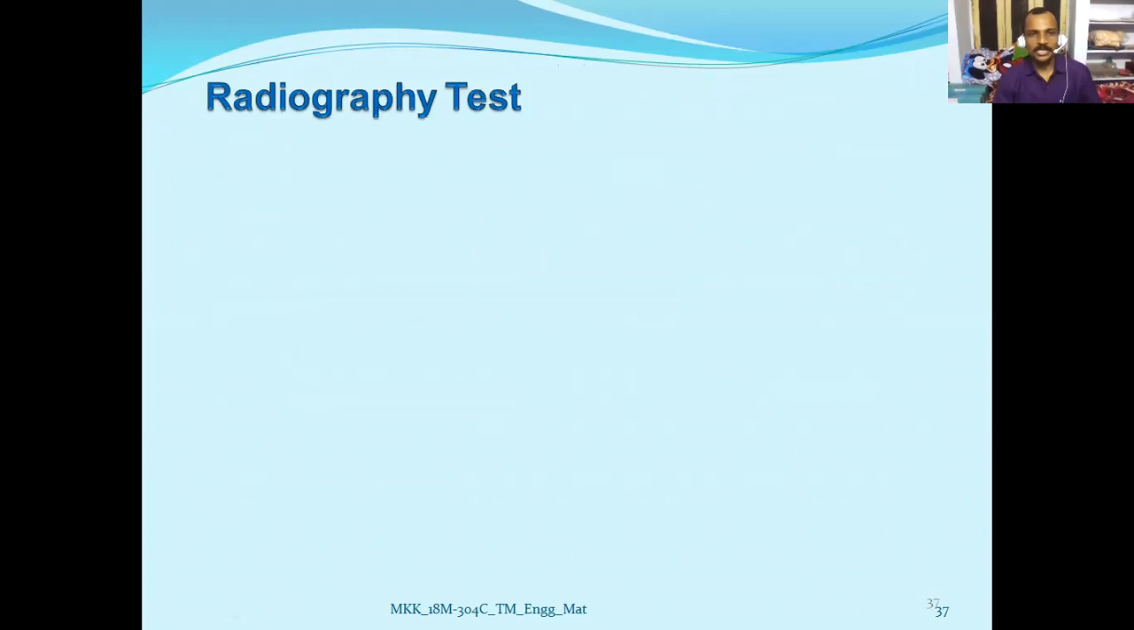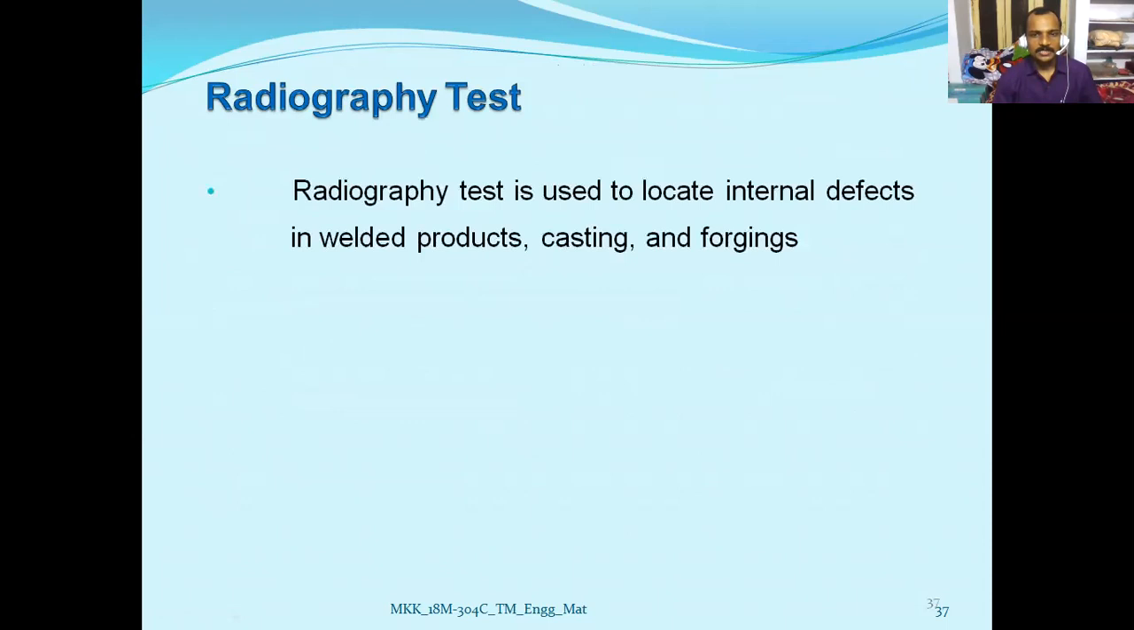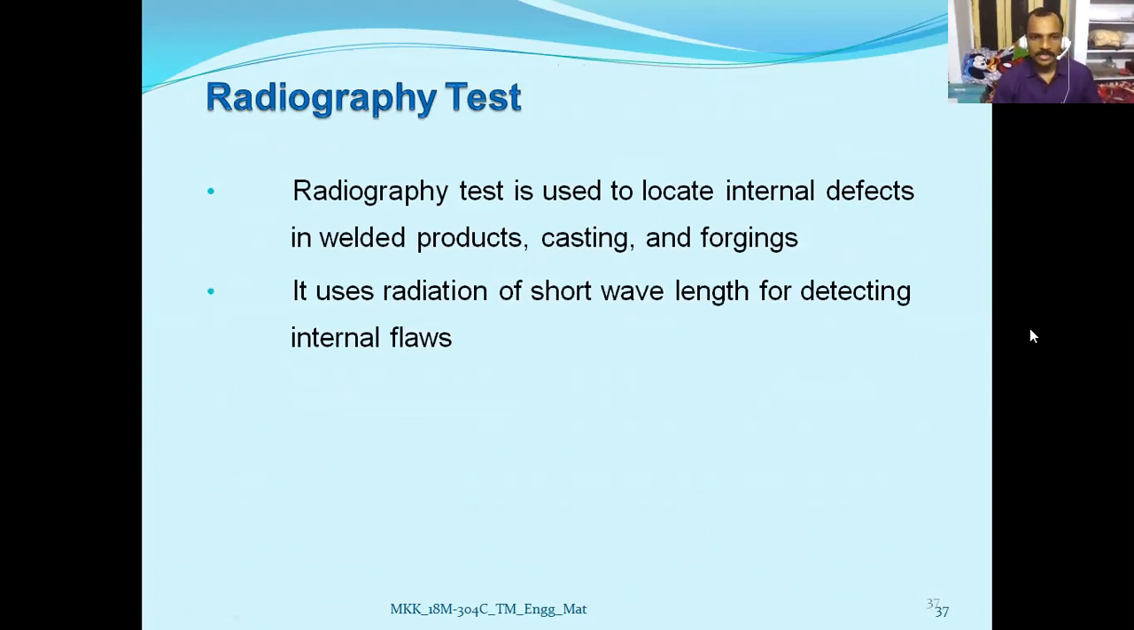Now we need to move to the last type of test, known as the radiography test. This test is also conducted to find out internal defects in welded products and the same internal defects in castings and forgings. What is the principle? It uses the principle of radiation of short wavelength for detecting internal flaws. Waves of short wavelength are sent onto the workpiece, which detects the internal flaws.